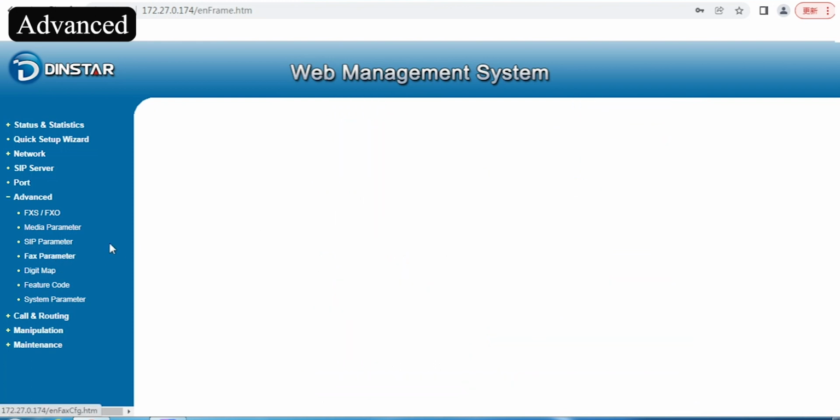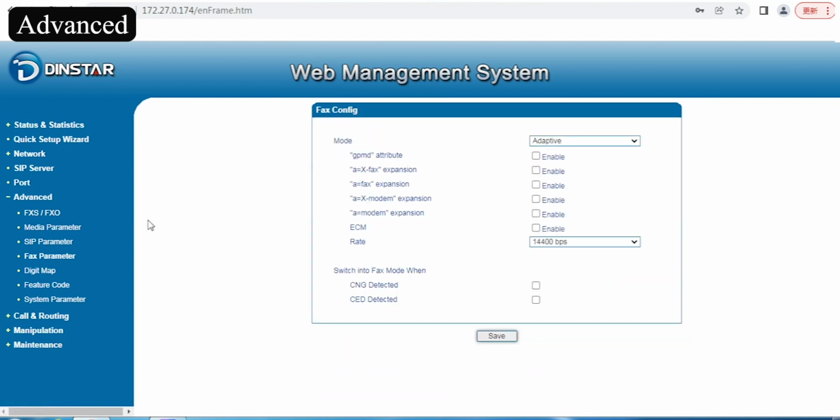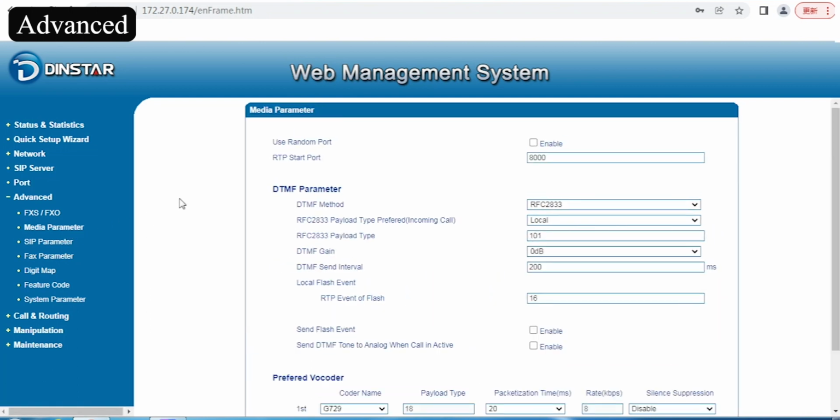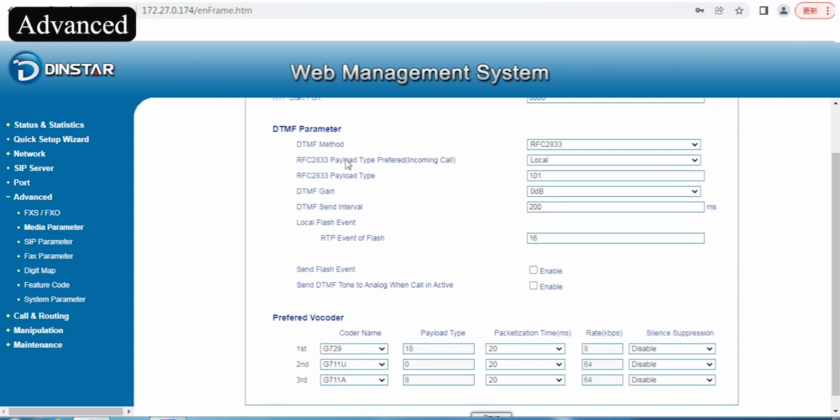Okay, here we have the FXO. If you set the FXO, you have to configure the FXO parameters to integrate with your systems. Here we have the RTP port. You can set up your RTP port by default. And you can also modify some DTMF parameters, codecs and so on.